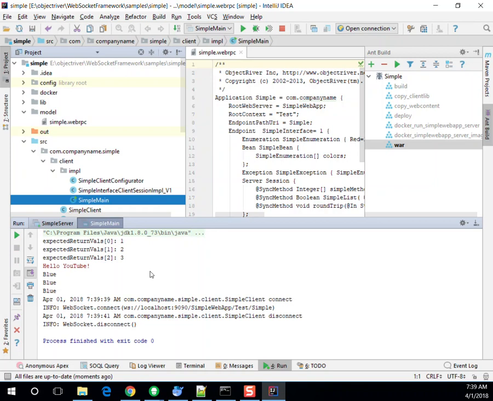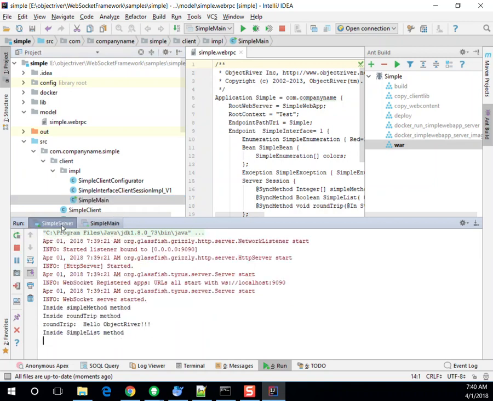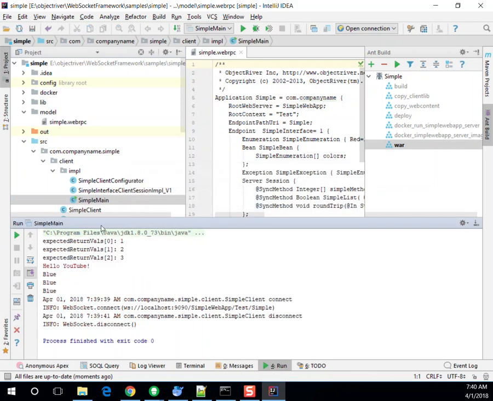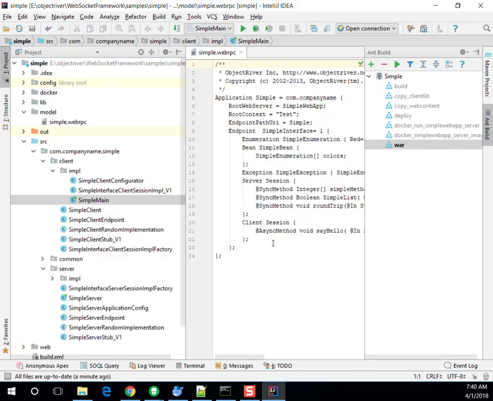So the client made method calls to the server. But what's interesting about this is the server made a method call back to the client. Highlighted in red here, this was a call from the server back to the client, displayed on the console. So that shows the bidirectional part of WebSockets. Now I'm going to close this server, and I'll close the client also.